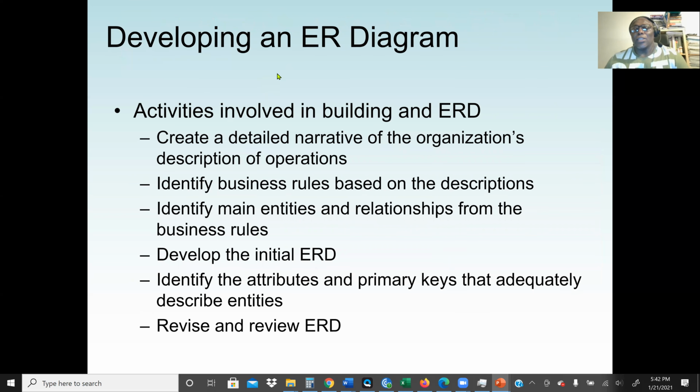So how do we develop an ER diagram? Again, the first thing is we should know the components of an ER diagram, which are the entities, the attributes, and the relationships. First, we create a detailed narrative of the organization's description of operation. As we said earlier, we can always derive the relationships through the business rules of the organization. This is the reason why the first step is to create a detailed narrative of the organization's description of operation. This will be the business rules.